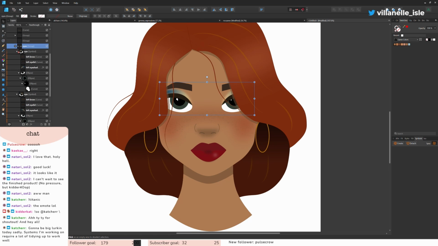Gonna be big lurking today. Systems I'm working on. Listen, you do what you need to do. I know you two are working on a game and your game is infinitely more complicated than mine, at least from what I've seen. So yes, you do what you need to do. Get your stuff done. Don't feel like you have to be here, but we always appreciate your presence.